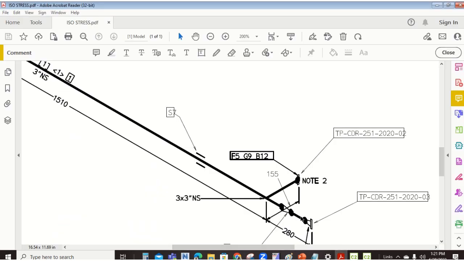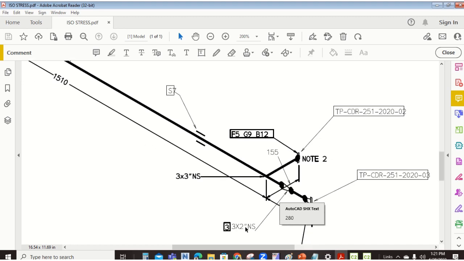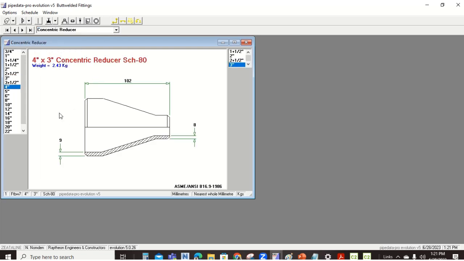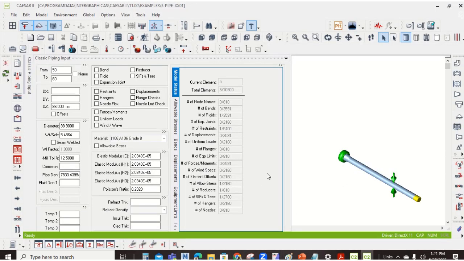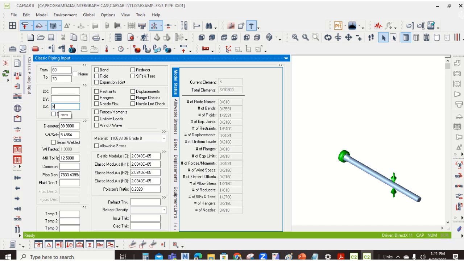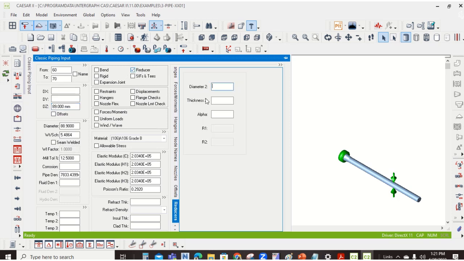Then we have another reducer. The reducer is reducing from 3 to 2. Check your pipe data and go to reducer. 3 to 2 is 89. So we go continue, 89. Select reducer. The next one is 2 inch because 3 to 2. Choose standard schedule. Your schedule will be on the ISO, but for now we just use standard all through.